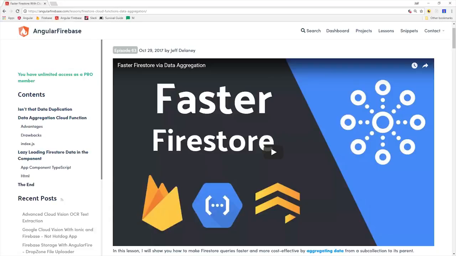To overcome that problem, what we want to do is aggregate our data as it's created. That just means we sum up the total hearts every time a new one is created and save it on the tweet document in the background using Firebase Cloud Functions. It's surprisingly simple, and I show you exactly how to do it in episode 63.